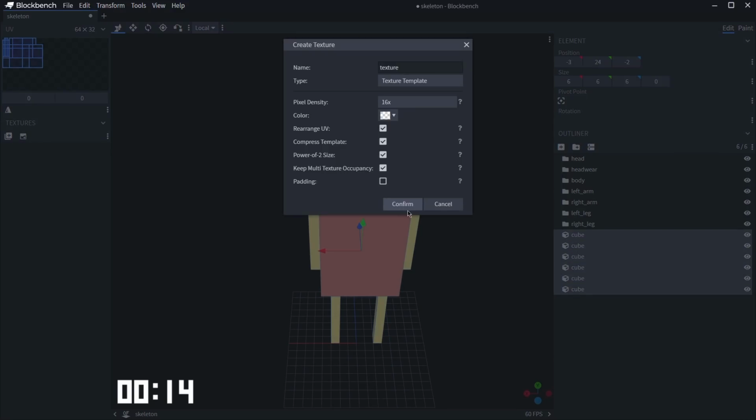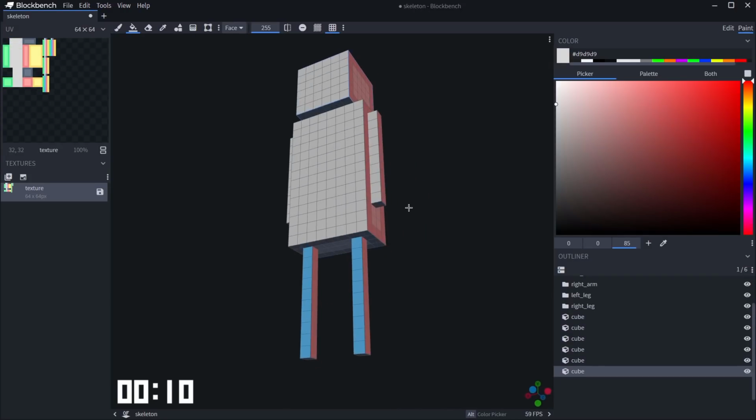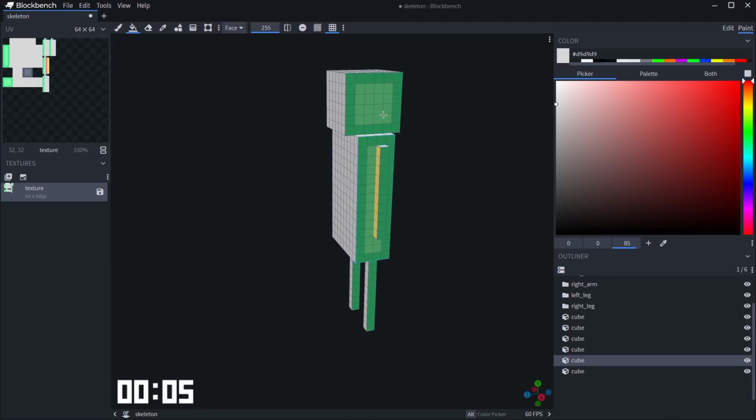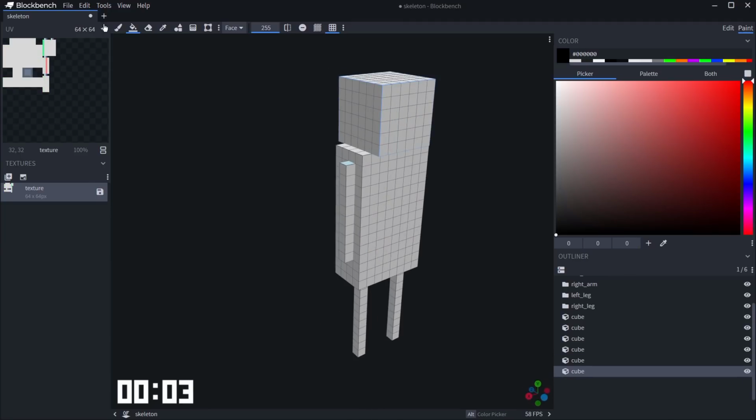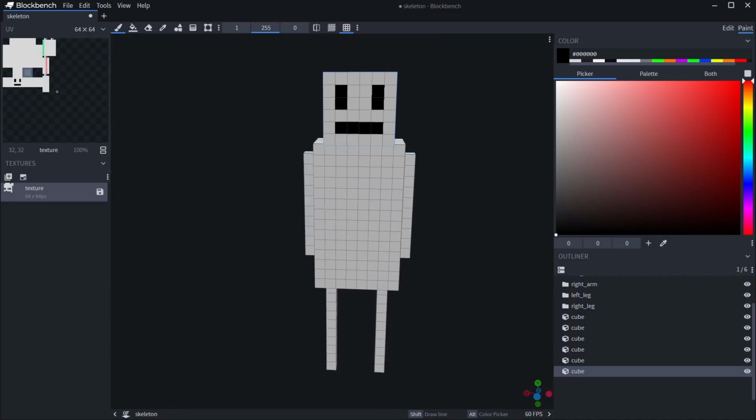Create texture, just call it texture because we don't have time. Gonna paint it all up here, just the important parts. And 7 seconds left on the clock. Get a face on it at very least. Come on, come on, come on. Oh, beautiful. And time, that's time.